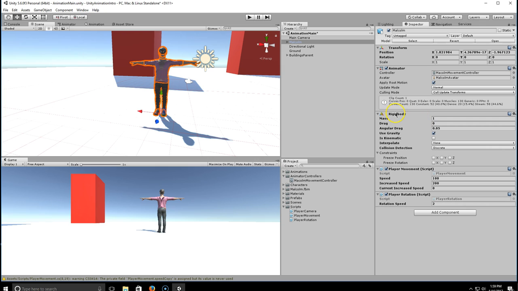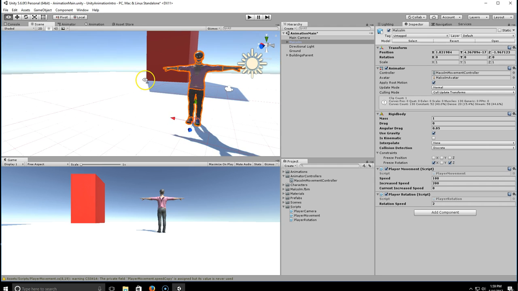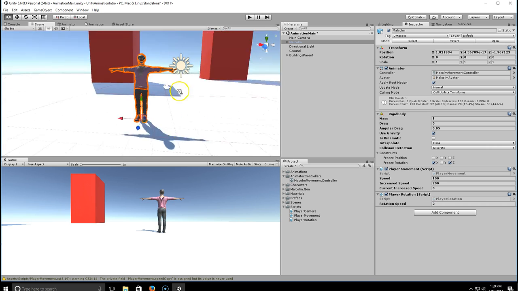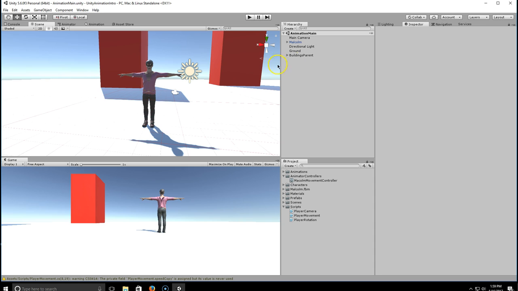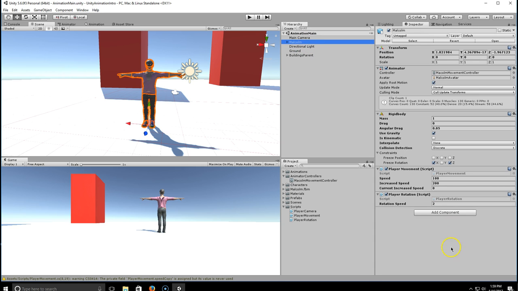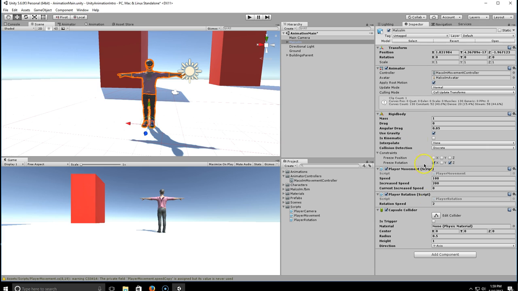But basically, this rigid body is being accessed from this player movement script, so that's why we need it. And we can also freeze the rotation on the X and Z axis, because we only want it to rotate on the Y axis like that. We don't want it to rotate like this or anything. That'd be weird. Okay, so we also probably want a collider on him, so he doesn't fall through the floor or anything. So put a capsule collider, that should work.